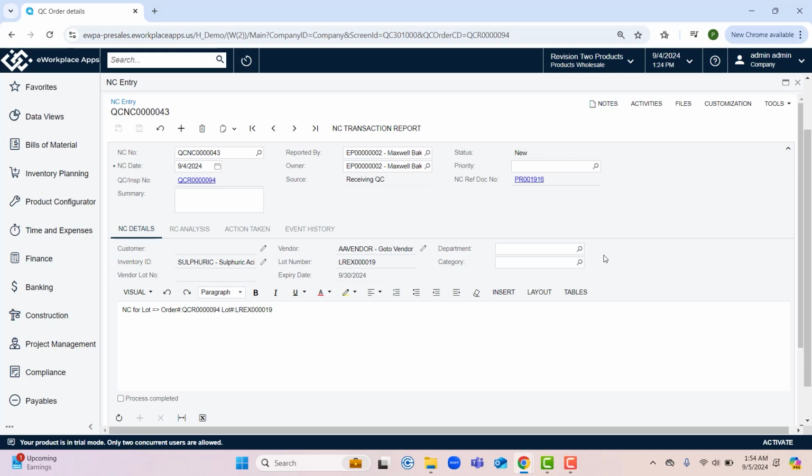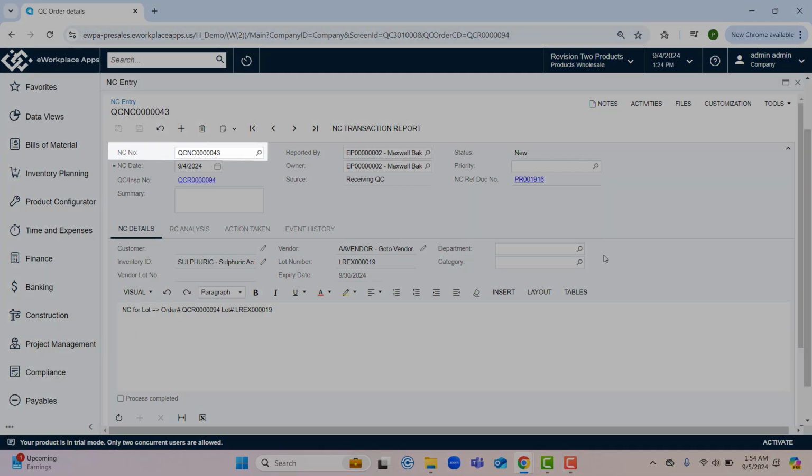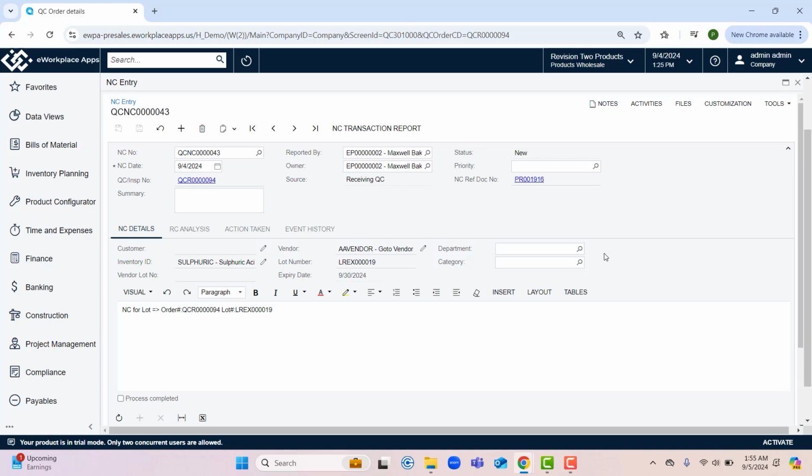In the summary area, we see the NC number and QC order number on which the NC number is generated. Reported by, an owner of the transaction. Source, when the NC is generated. Here, while receiving items and performing receiving QC, the test failed, so we see receiving QC. Status of the NC document.